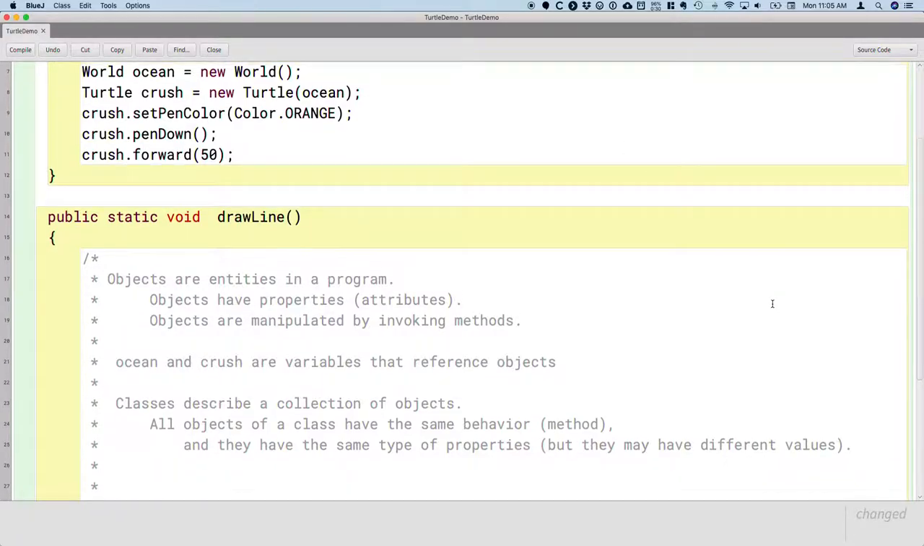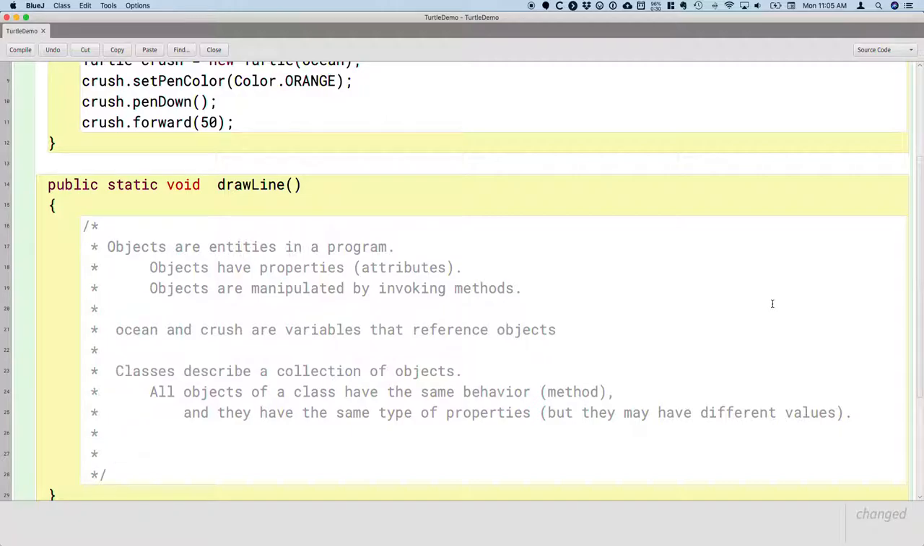What I mean by that is, like we were saying, the turtles all have shared behavior. They can all go forward. They can all turn right. They can all put their pen down. They can all hide. They have the same type of properties. And what I mean by that is all turtle objects have a pen color. All turtle objects have a position in the world. All turtle objects have an orientation. But different turtle objects, or even the same turtle object over time, can have different values for those properties.